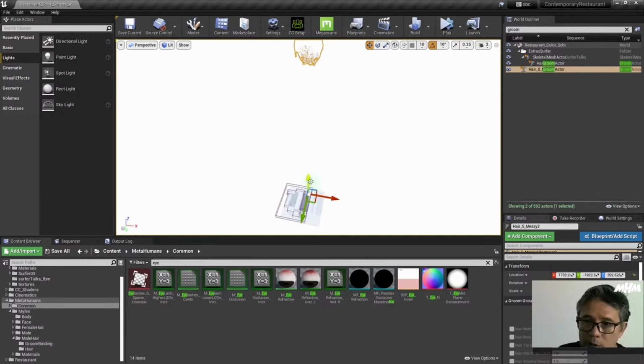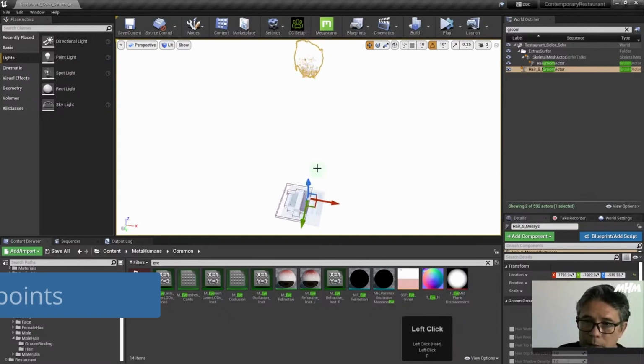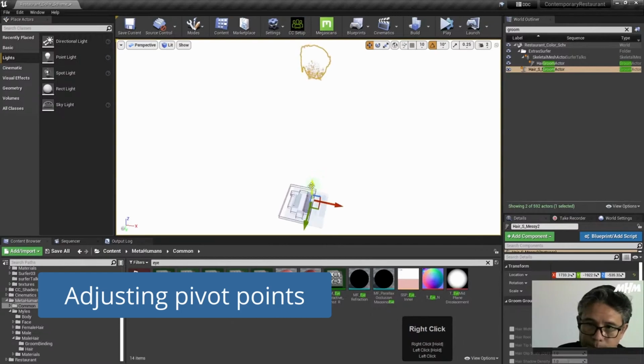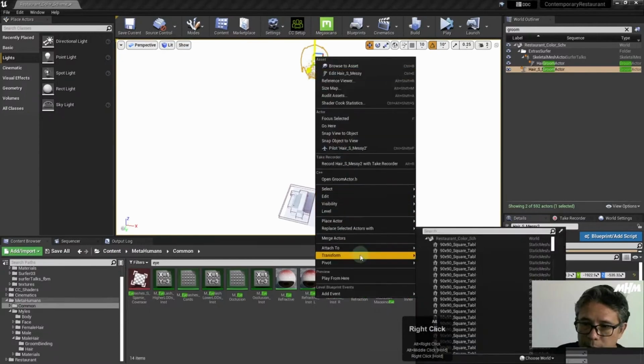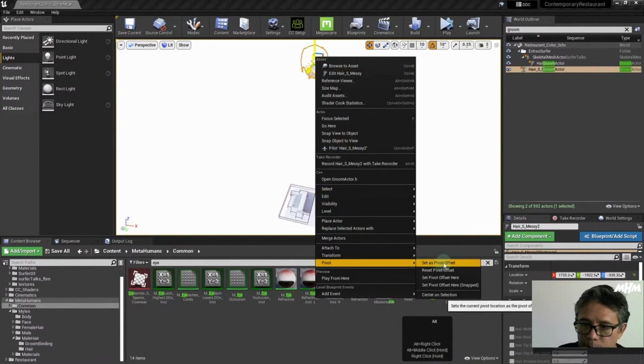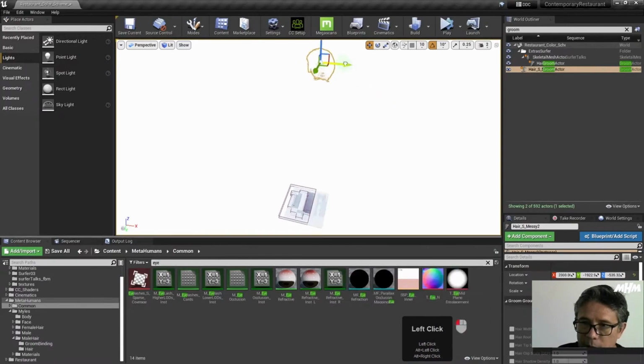So you need to adjust the pivot point, because at the moment it's nowhere near that hair. Now, if I remember correctly, I've got to press Alt, middle mouse button, drag it up. You might have to do this a couple of times. Then select Set as Pivot Offset. And in theory... Oh, shoot. Oh, there it is. Okay, so now you got it.